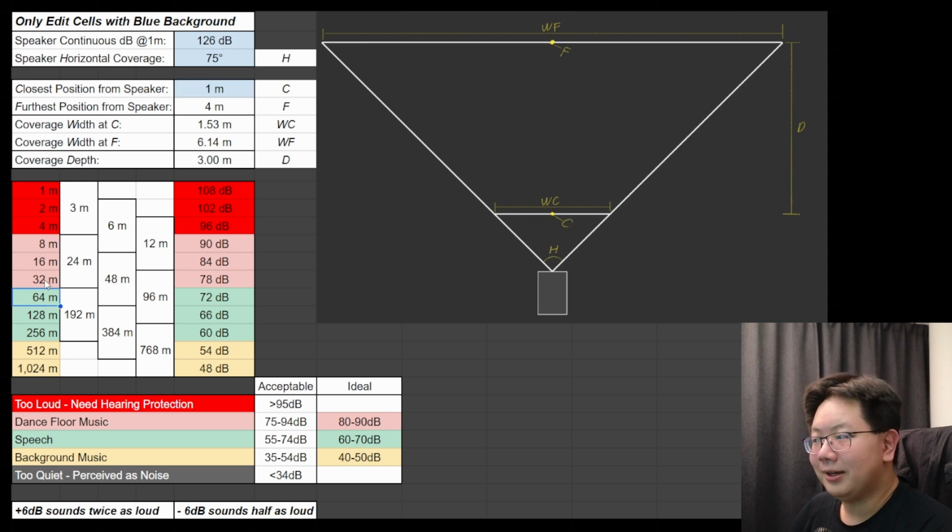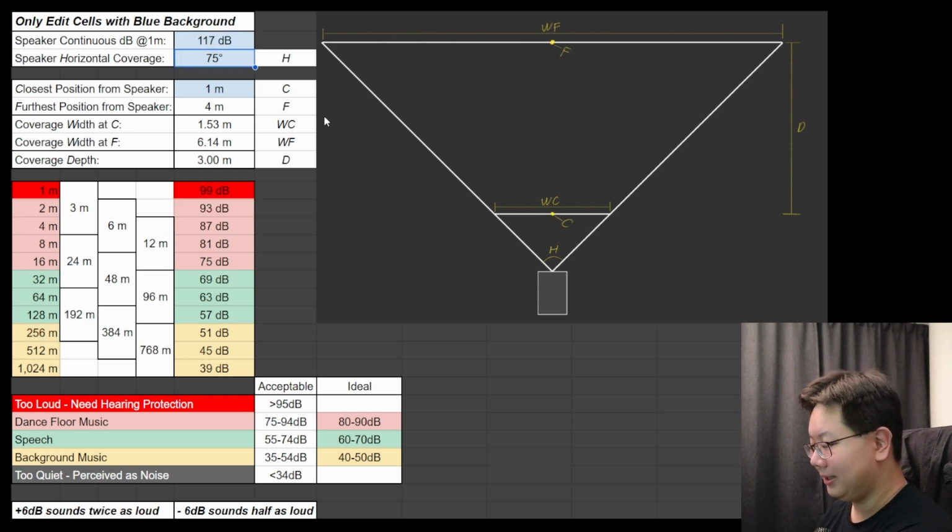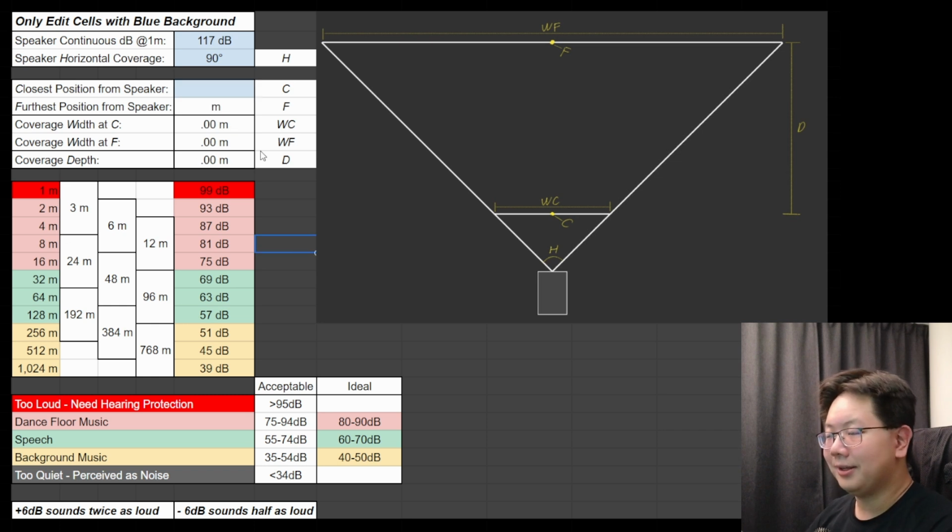Based on this calculator, we know for dance floor music, we can place the speaker 8 meters away, or for speeches, we can place it 64 meters away. Okay, so let's check out a different speaker. For example, the EXM Mobile 8, which is rated at 117 dB and 90 degrees horizontal coverage. Let's say we're going to use it for dance floor music, which is the red. We can take the third number from the bottom, which is 4 meters right here, and that is the furthest away we can have the speaker from the closest audience.